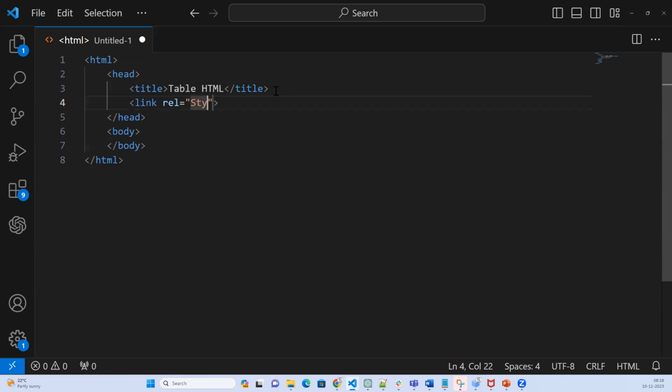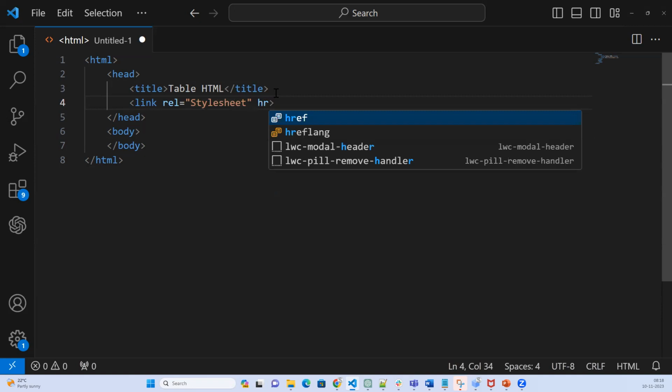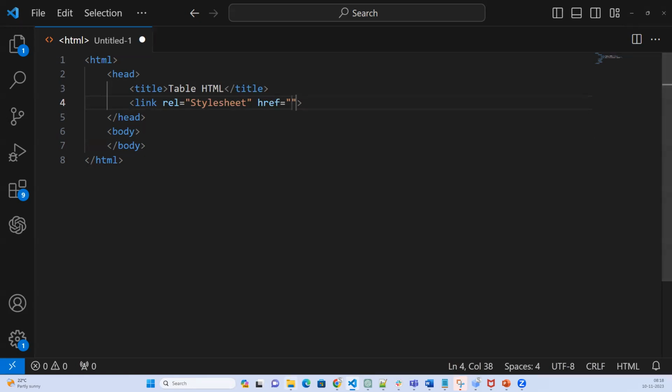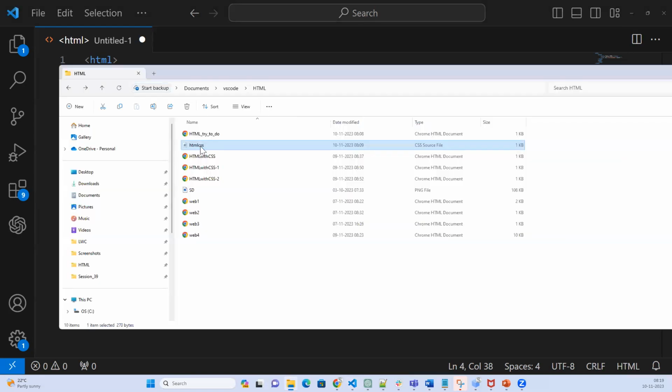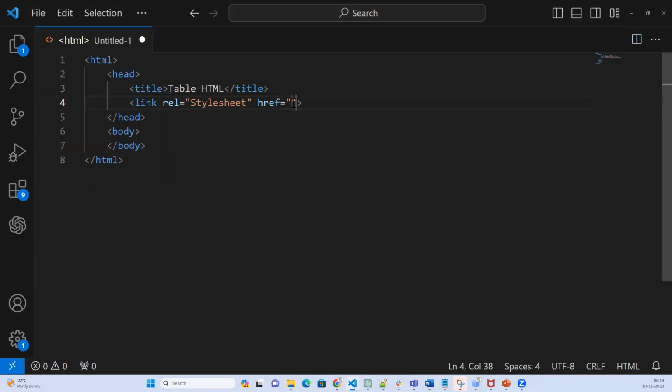Rel equal to, let's say, stylesheet. And I'm going to add the CSS file, href equal to whatever the CSS file name is. The CSS file name is HTML CSS. Right click, let's copy the exact name. Now let's specify .css.